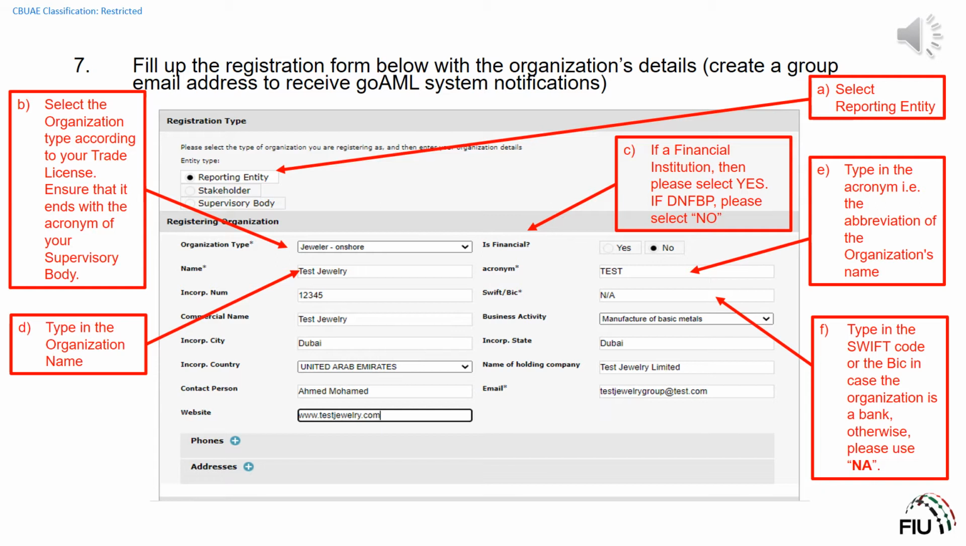Please make sure that you select the organization type according to your trade license, and please ensure that it ends with the acronym of your supervisory body. The next thing is to answer the question, is it a financial institution or not? This means that if the registering entity is a financial institution like banks or exchange houses, the correct answer is yes. However, if this is a DNFBP, then the correct answer is no.